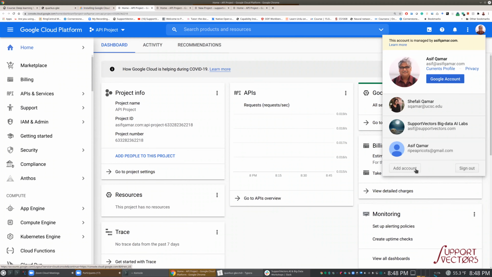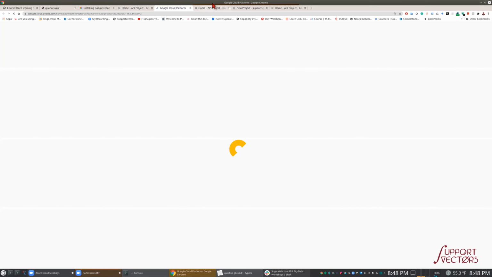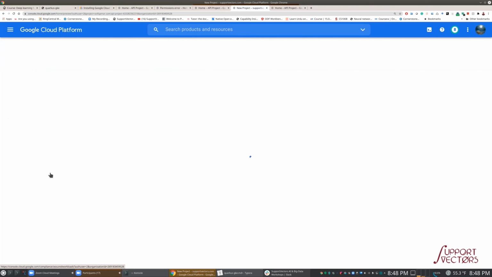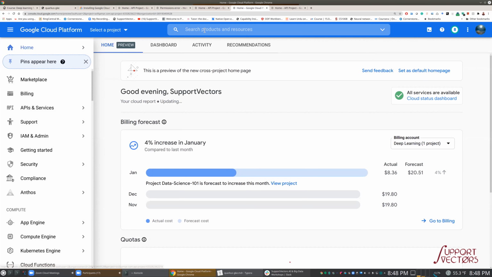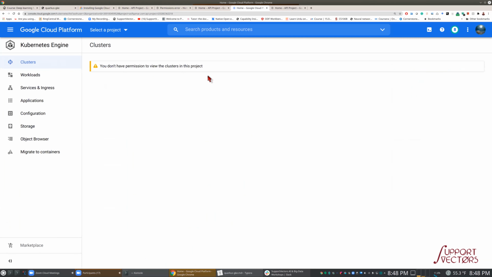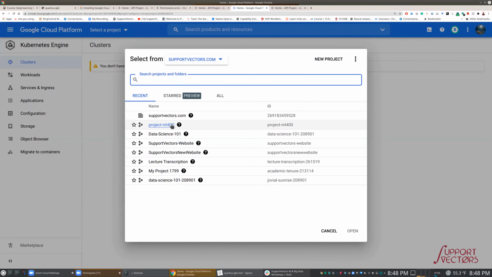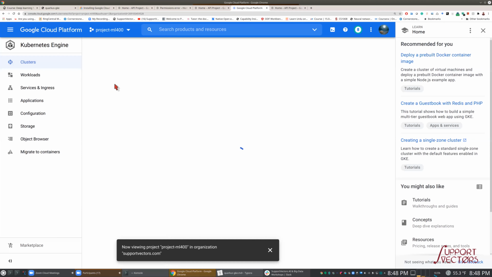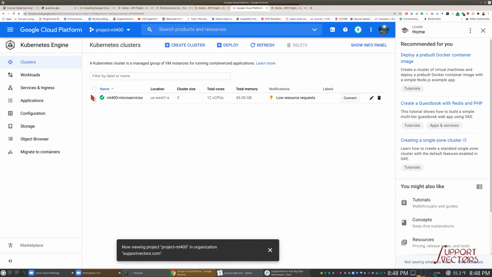Hang on, what am I doing here? Home, API. So what you would do is go to Kubernetes clusters. You don't have permissions, because the project selector, whatever project I was in. When you do that, you'll see your cluster, click on this and hit the trash can. Got it. That's it.